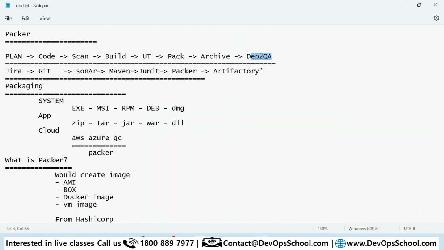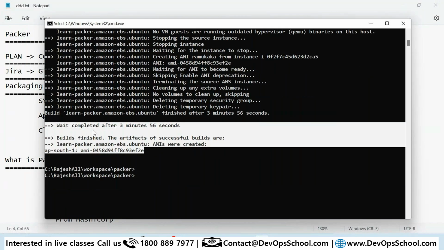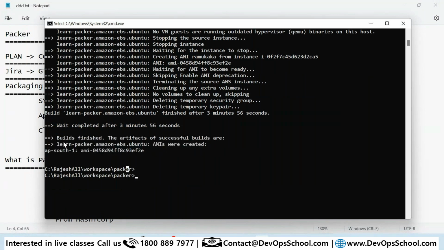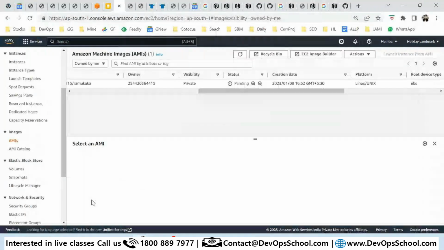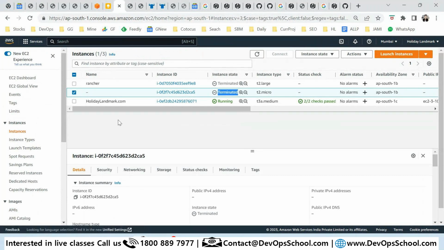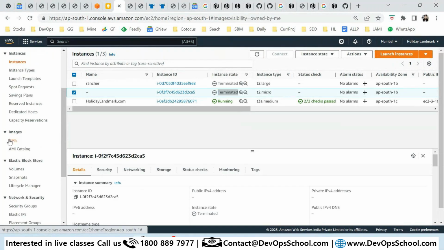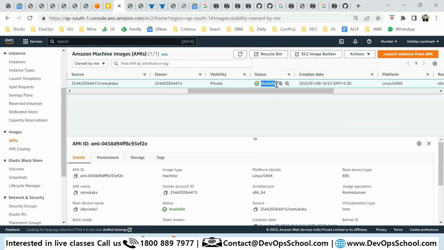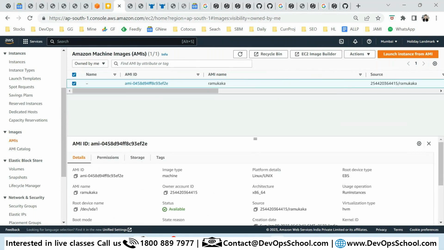Okay, so now you see that the build finished and the AMI is created. After this AMI is created, they will delete that test instance, which you see here is terminated. And now the result is this one. If you go here, you see it's available and ready to use. So now you can do more things also.